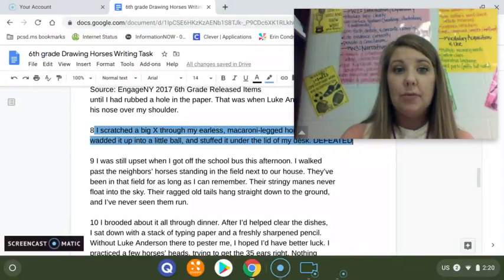I was still upset when I got off the bus this afternoon. I walked past the neighbors' horses standing in the field next to our house. They've been in that field for as long as I can remember. Their stringy manes never float into the sky. Their ragged old tails hang straight down to the ground, and I've never seen them run.